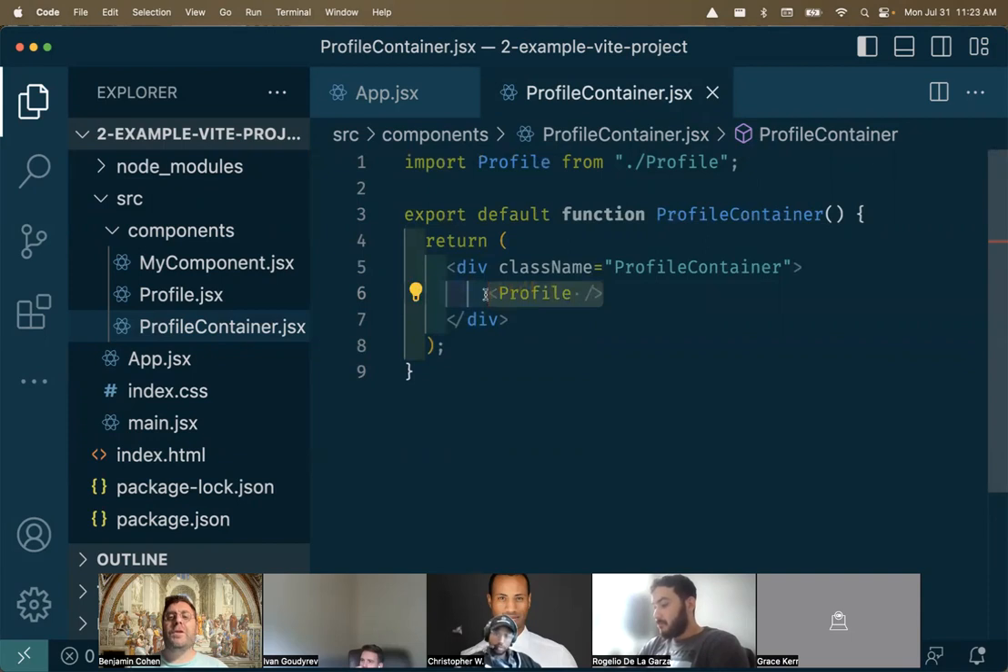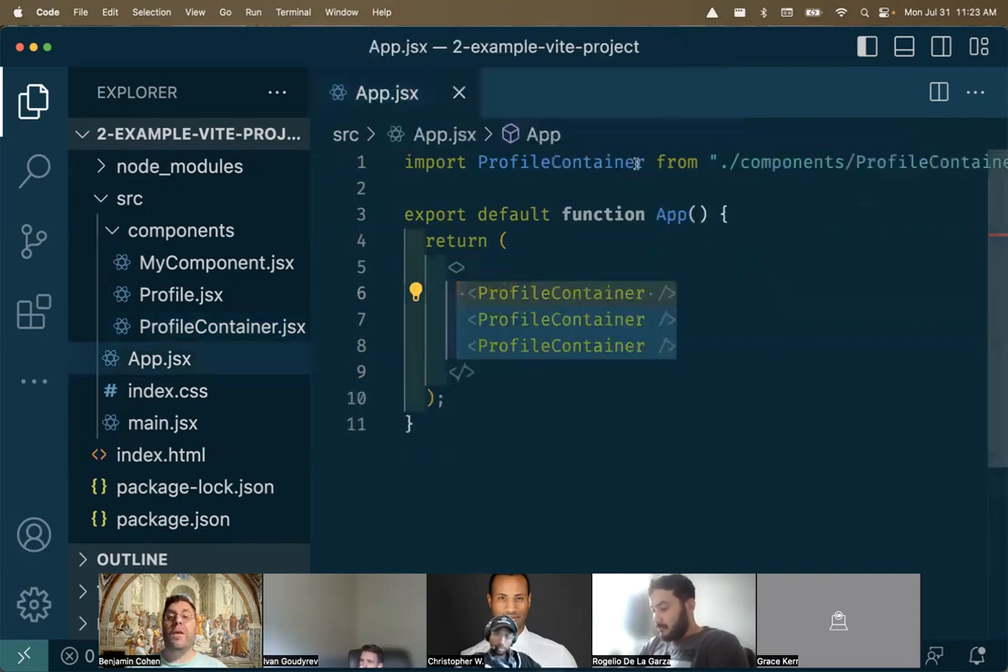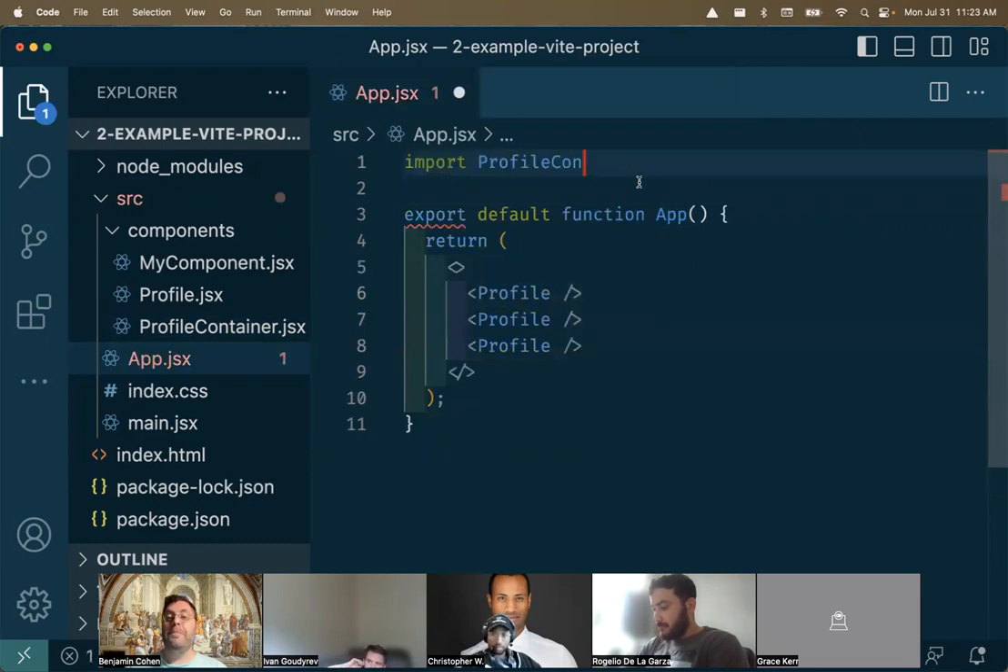Okay, so actually, even though we made this profile container to show it, I'm going to go back to just profiles for right now.